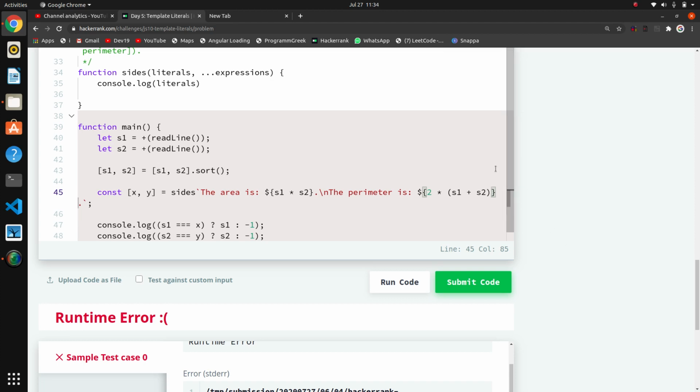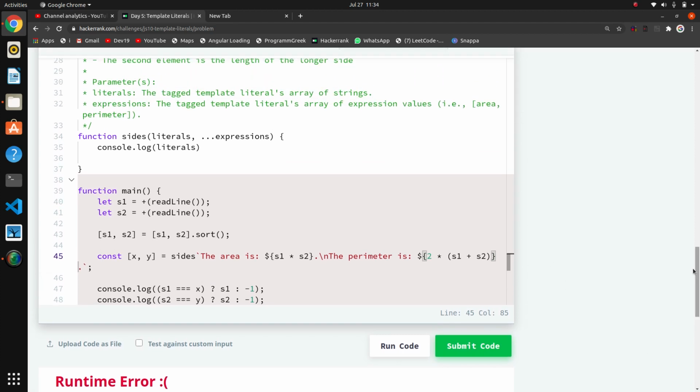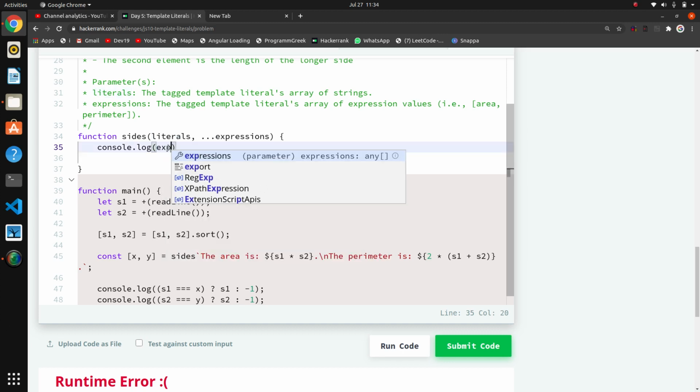There is no editing. Literals. So we will first of all check for expressions.